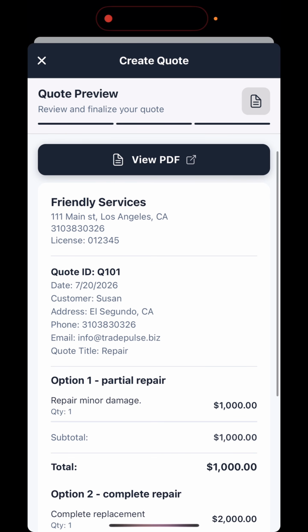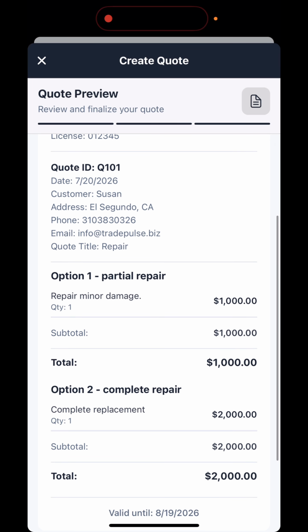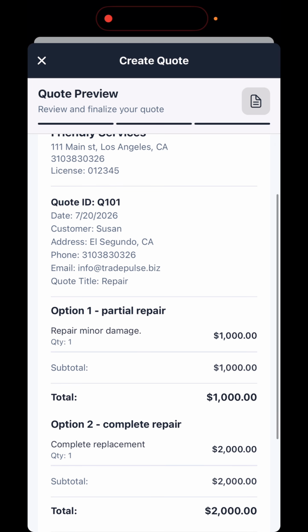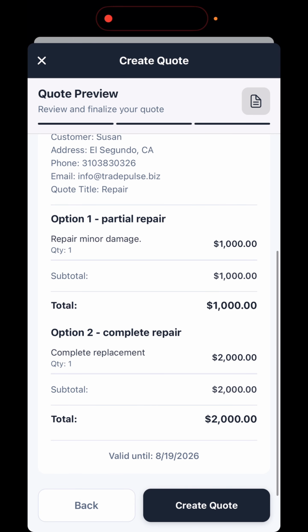Now let's say review quote. This is the next step in the quote creation process. Now you can see option 1, partial repair, is for $1,000. Option 2, complete repair, for $2,000. It gives you a quote valid date at the bottom.